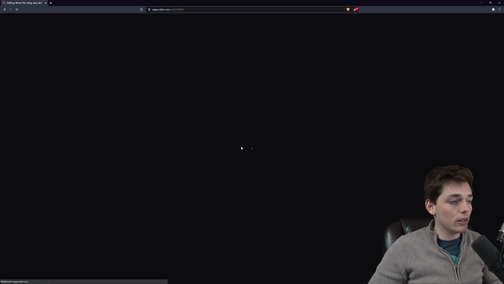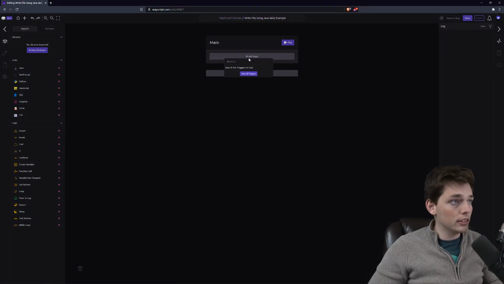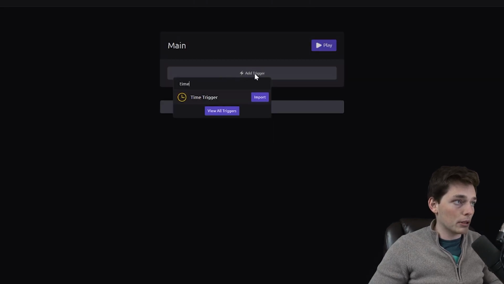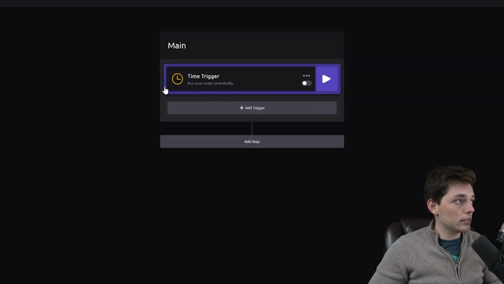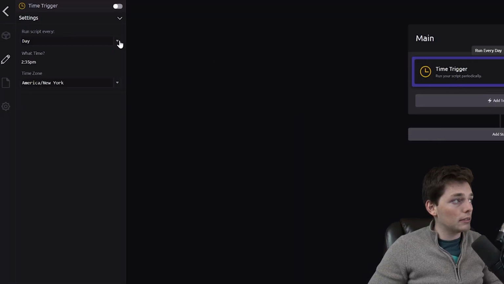Whenever this loads up our editor, the first thing that we need to do is to pull in a time trigger. We can pull in a time trigger, which is a cron job essentially, by clicking add trigger and then typing in time and then clicking time trigger.